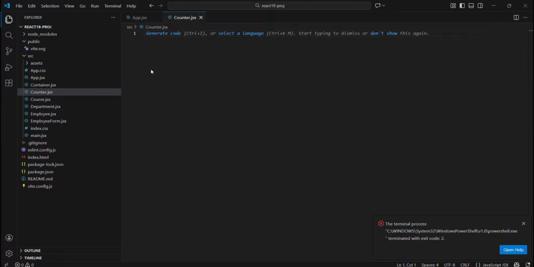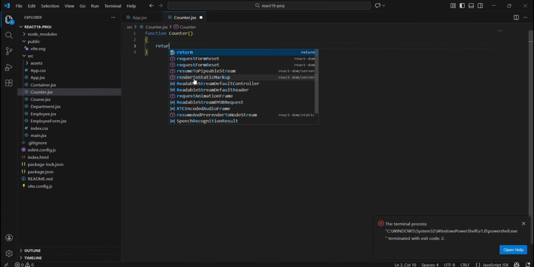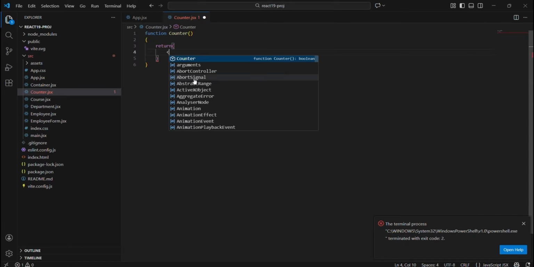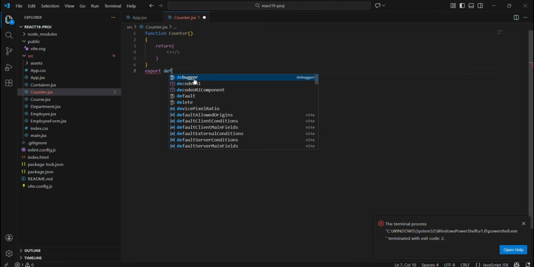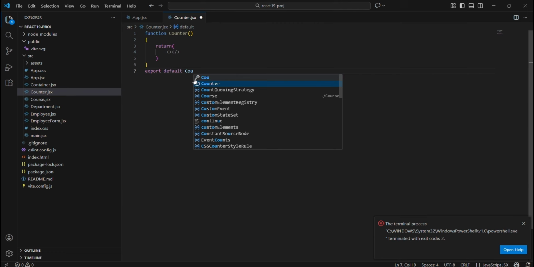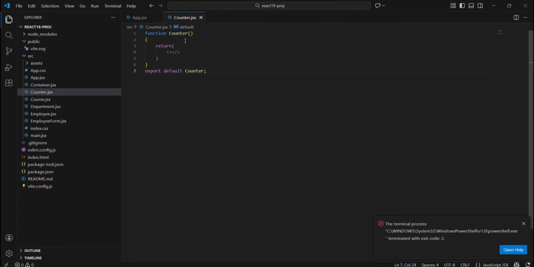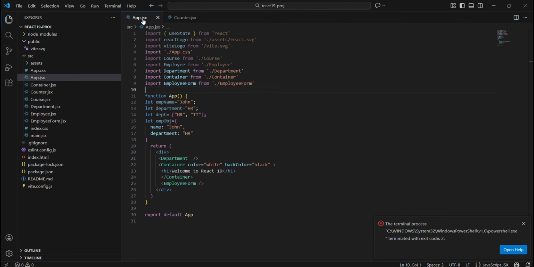Now we will create a function called counter, and this function will act as our counter component. Now, inside the counter component, we will return a fragment. Now we will export the counter component so it can be used in other files. Show the text counter inside the fragment, just to confirm that the counter component is rendering properly.